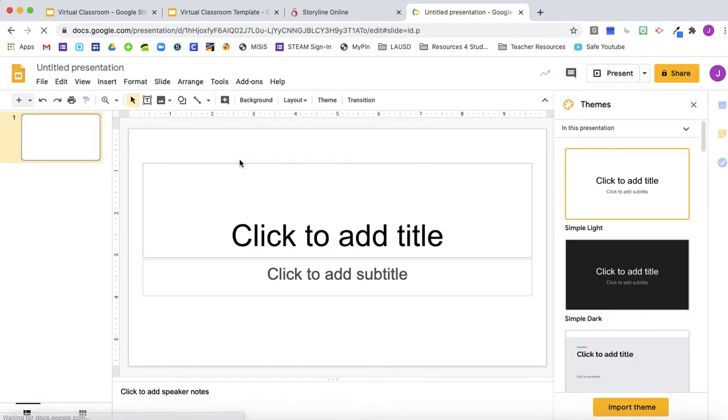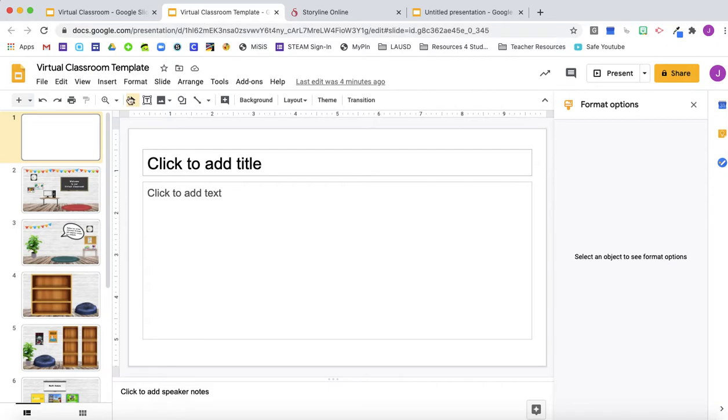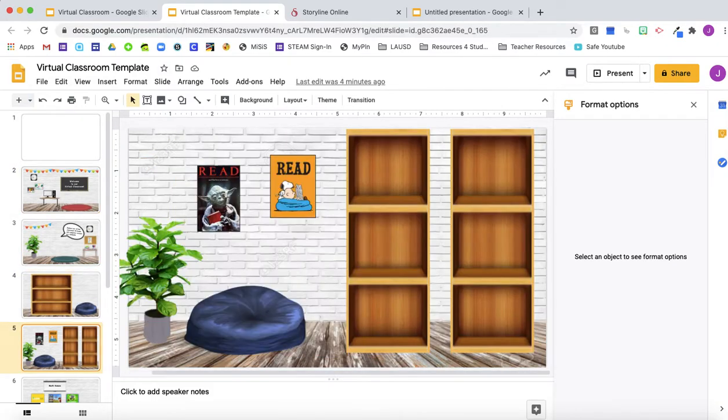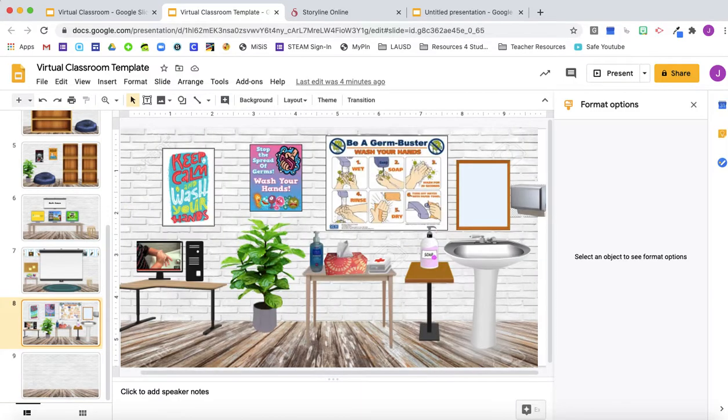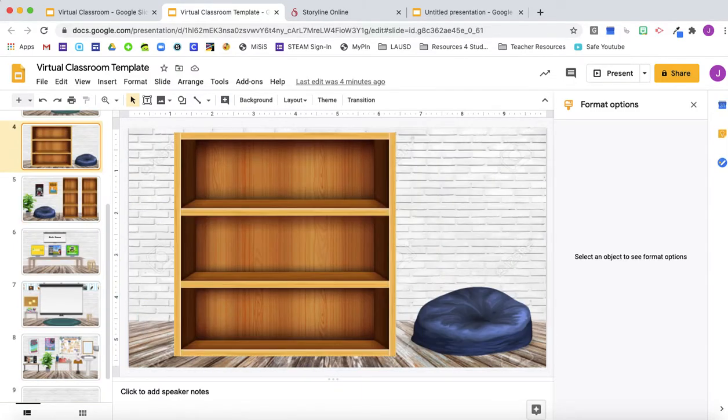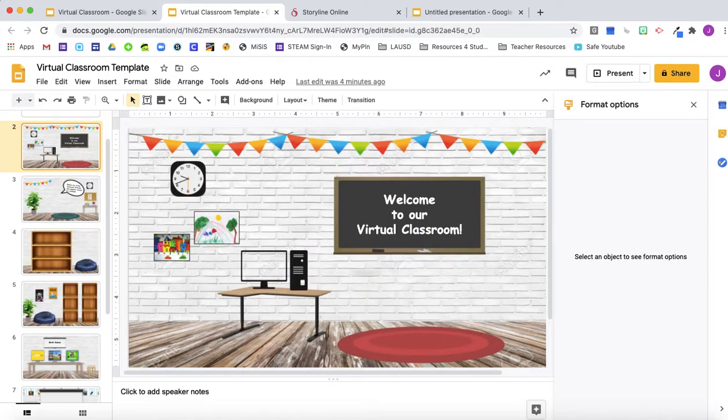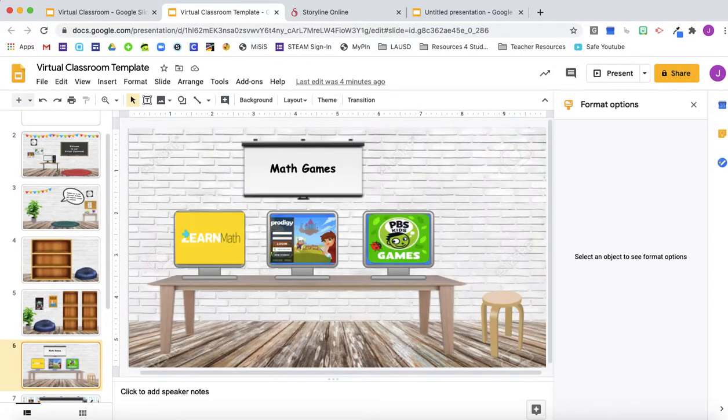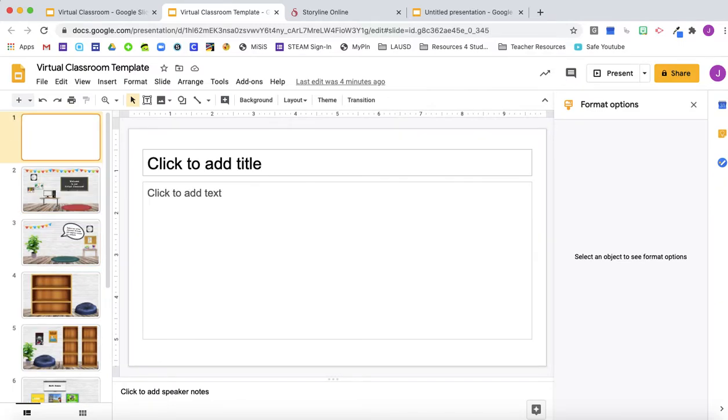So I'm going to pause here because I would also like to let you know that in the description box below I have linked this template for you to use. When you click that link, it will prompt you to create a copy. Click make a copy and you will be able to have this as your own and to edit it. If you would prefer to start from scratch, I will show you how to do that.